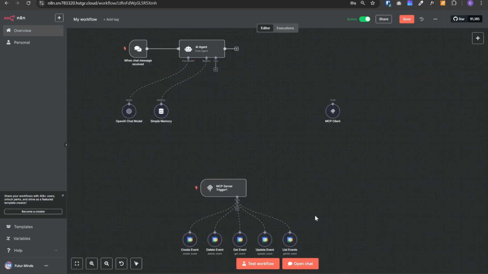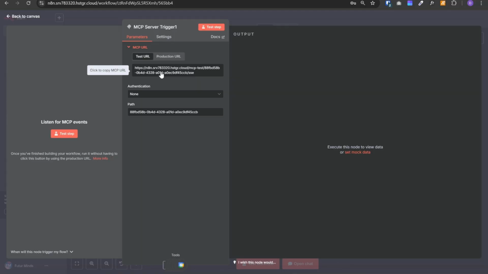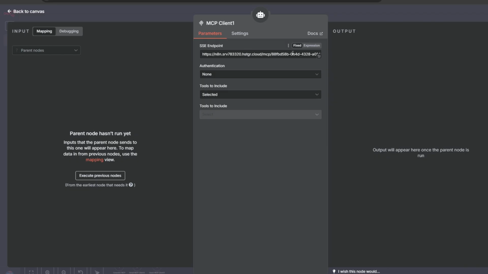Now all of these tools are provided through this MCP server. Now we need a way to allow this AI agent to talk to this MCP server. And that's where this MCP client comes into the picture. We just need to connect this one tool with this MCP client node. Now, if we open this MCP server trigger, it has this URL over here. So we can copy the production URL, and then we need to go back to MCP client and paste that endpoint over here in the SSE endpoint field.